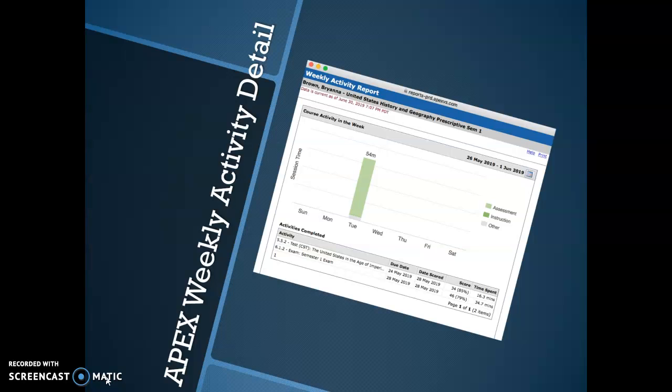And what I mean by that is this screen here shows us that on this particular day, Tuesday, they worked on assessments. You can see it listed at the bottom. There's a test and an exam that was taken. You can see how much time was taken on them and their scores. The bar graph, though, up top gives a quick reference guide, color-coded, and you can see the key for that color coding to the right for assessments, instruction, and other.